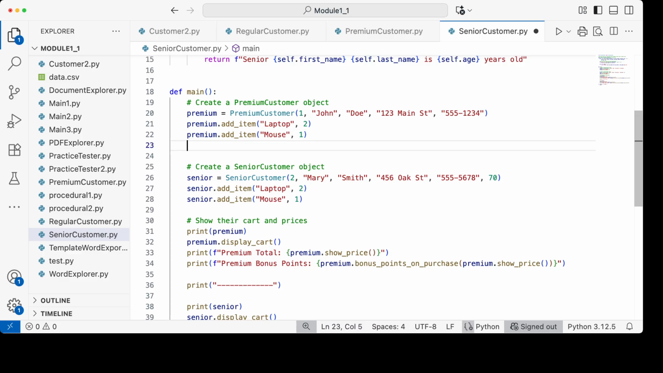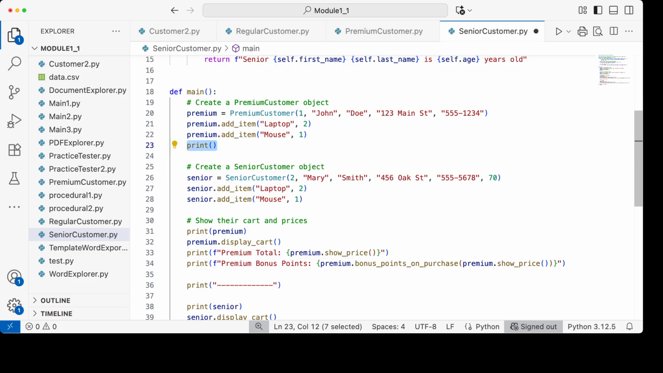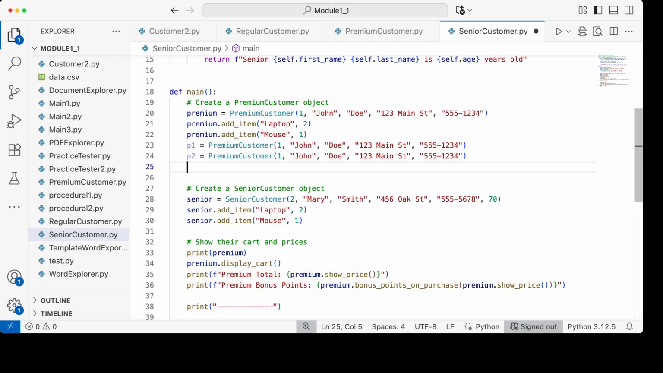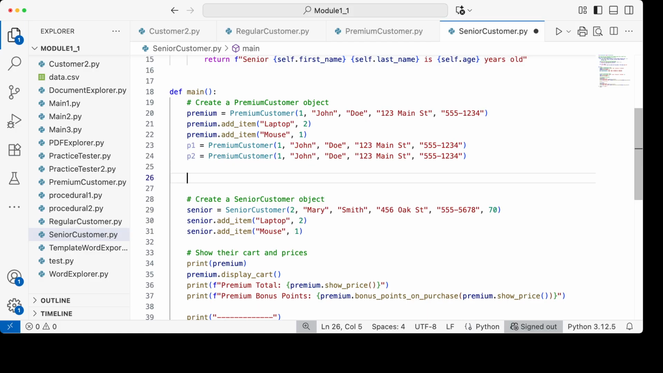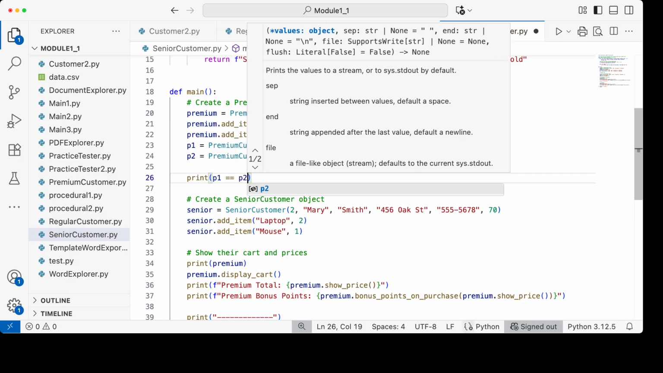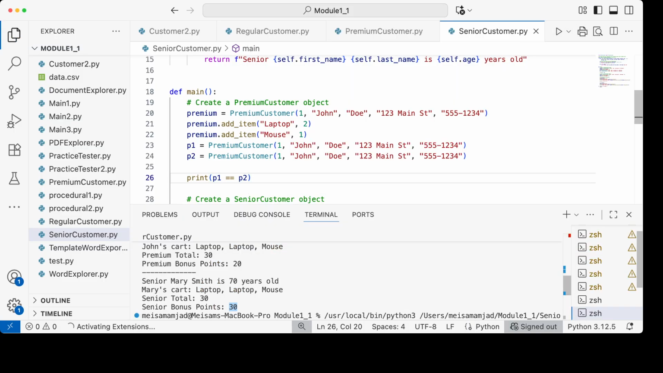If I just say here, for example, print, all right, let me just create two more premium customers. I'm going to call this one P1 and this one P2. So these two have the exact same ID, name, and everything, right? But if I just print P1 equals P2, what do you think we're going to get as a result? Let me show you what we get.